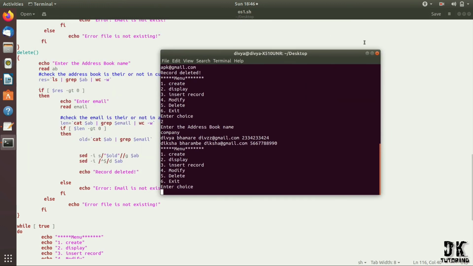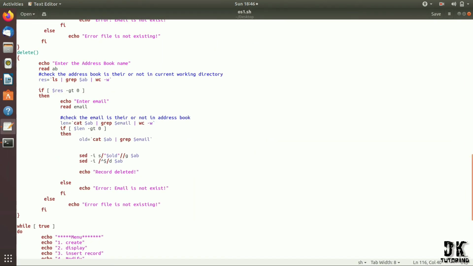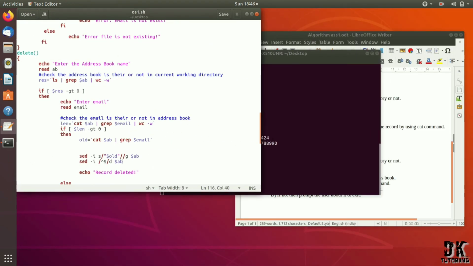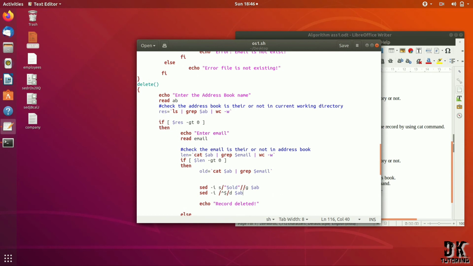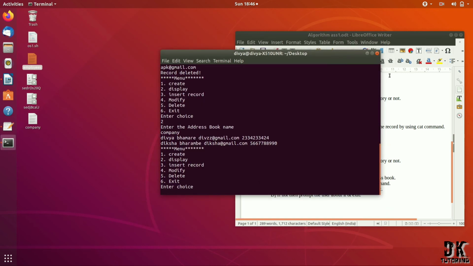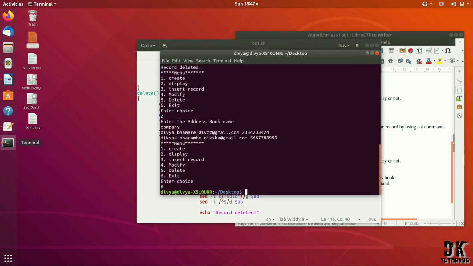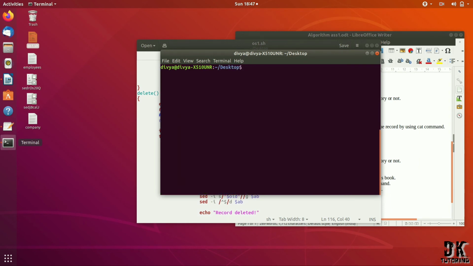Okay, so for example, let's check the employees database also. I want to delete this one record, Krishna Patil. So what can I do? Control S. I just open the terminal. Let me clear the terminal, ./os1.sh.